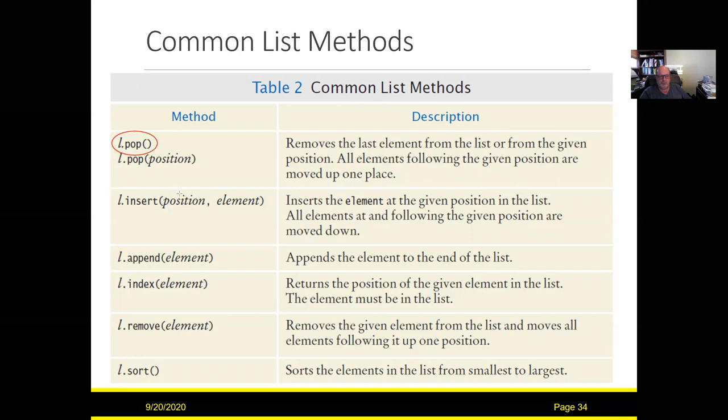Insert is going to have a position that I'm going to insert this element in. Append is going to put it at the end, and it's going to update the list. Index is going to give us the index of that element. And again, the key here is that the element has to be in the list. Otherwise, you're going to have an exception, which if you don't handle it, can potentially crash your program. So if I want to use the index, I'm going to check to be sure it is in there first before I use the index.